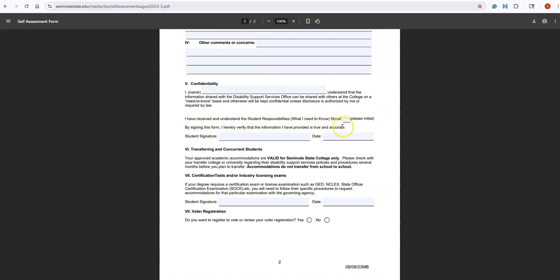Below that, you'll see an area where you initial when you receive the Student Responsibilities form, which is in the list of forms that I'll show you in just a few minutes, and then your signature as well, just letting us know that the information you provided is all true. This is an area that just lets you know that if you've gone to any other schools, accommodations do not transfer school to school, so it's a brand new process here at Seminole State.